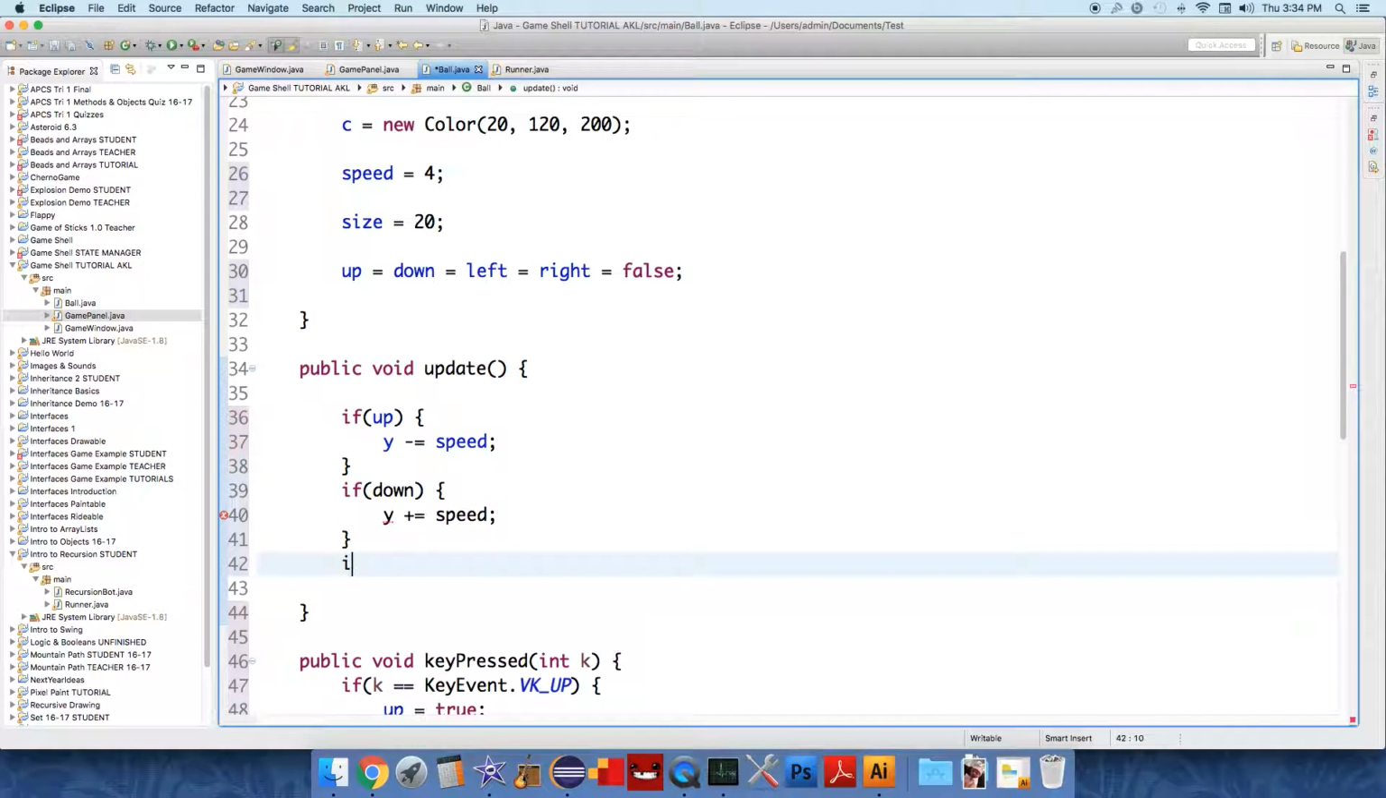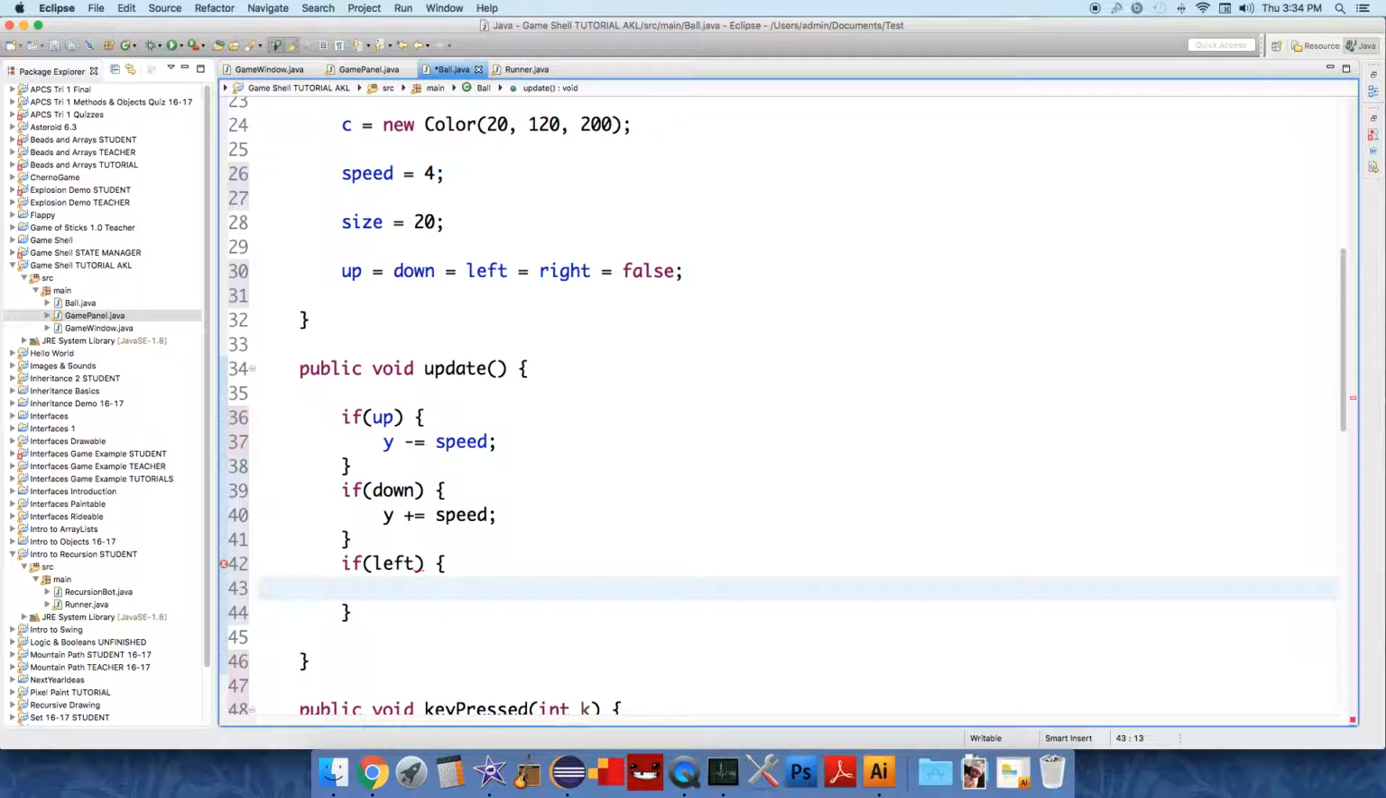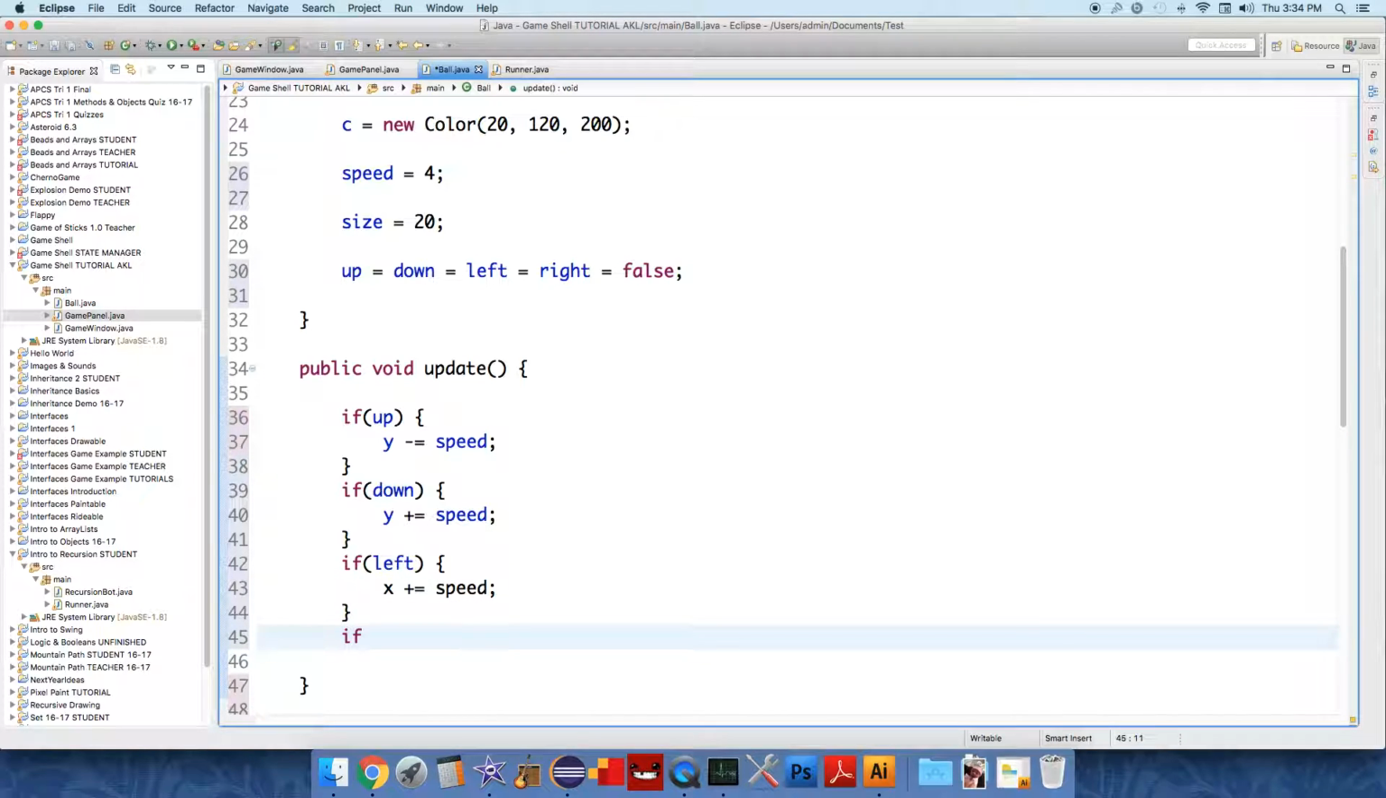And if left, x plus equals speed, and if right, x, left should be minus equals, I said plus equals speed, and we'll change this to minus equals.